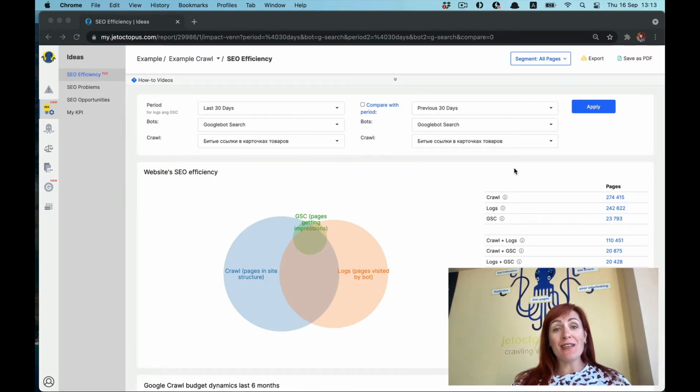So the summer has finished and everybody is coming back from their vacations and starting to work actively, and we are really happy to announce a new product update today, and it is again about our favorite SEO efficiency chart, and I'm gonna show you really magic now.